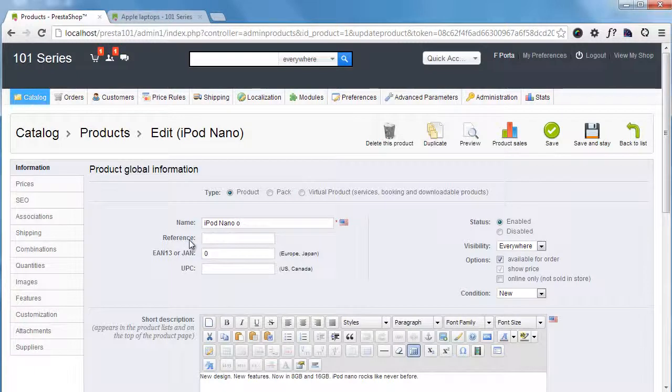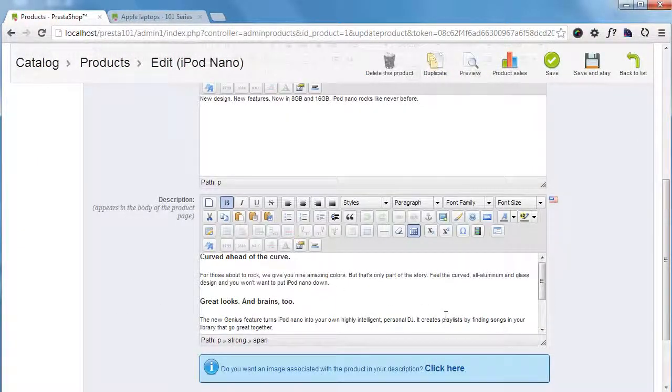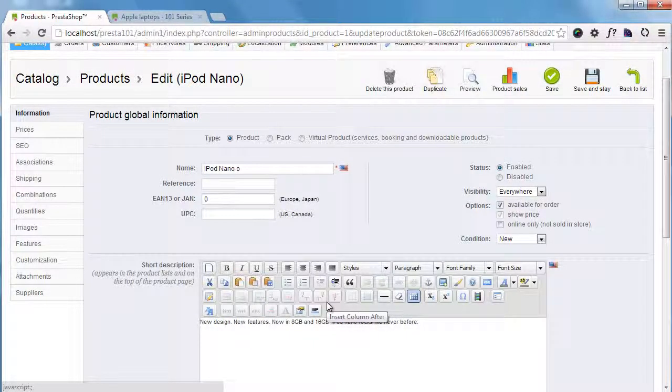Reference, if you happen to be a Magento user, is the SKU, which is a unique identifier known as stock keeping unit. And you can use this to reference specific products if maybe they have similar names, and then they can become hard to find at times. Then we have barcodes for Europe and Japan, or US and Canada. As I said, short description and description. I won't change this for the time being.